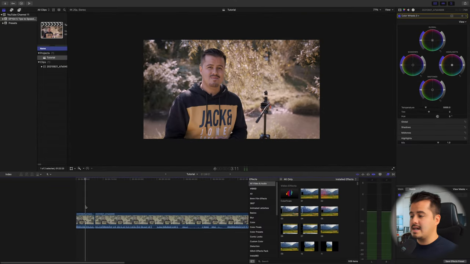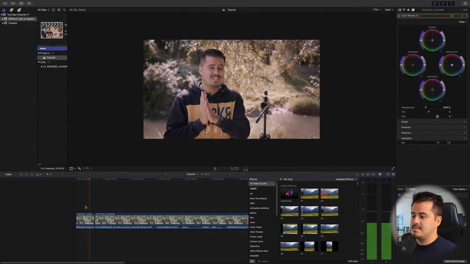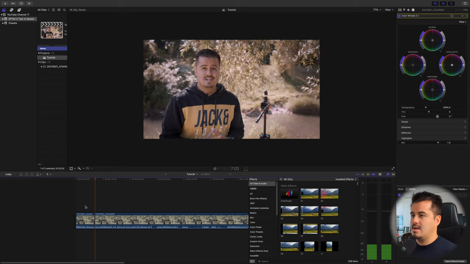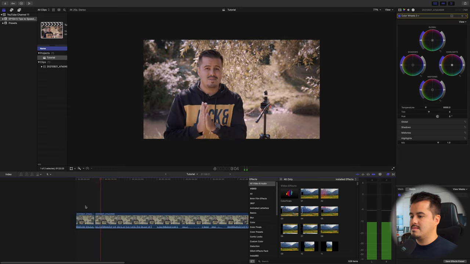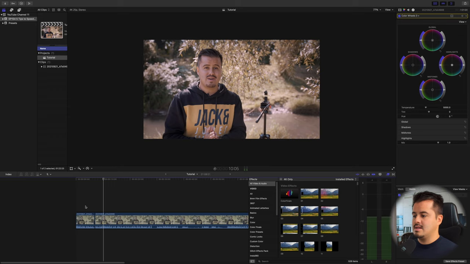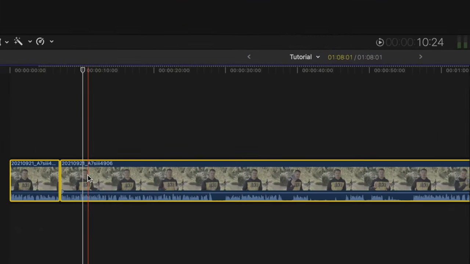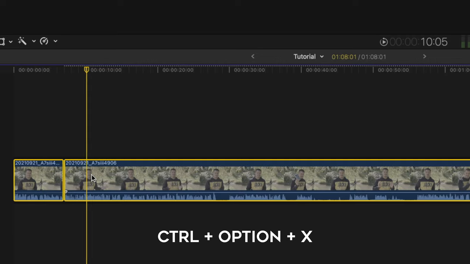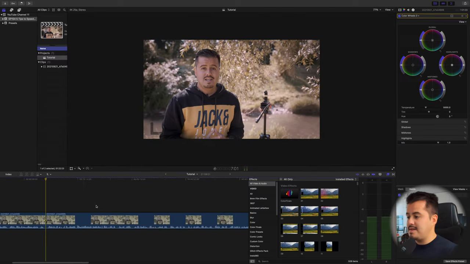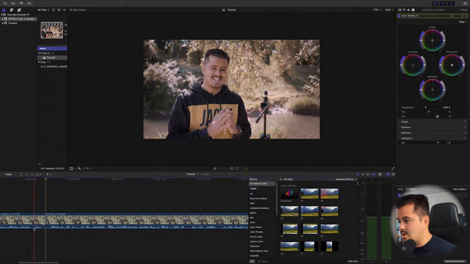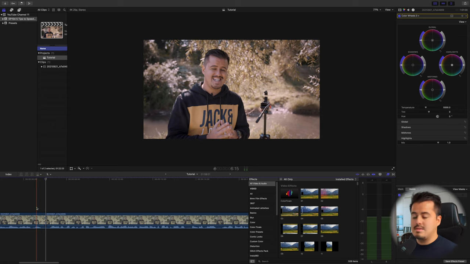So when I play it back, the video you just saw was shot on the Xiaomi 11T. Xiaomi has reached out to me to test out their new phone. Much better. So now I can also apply those audio fades that I mentioned before. So when selecting both clips, I can actually select Control Option X, and it will create a fade between those two clips, making it sound smoother.